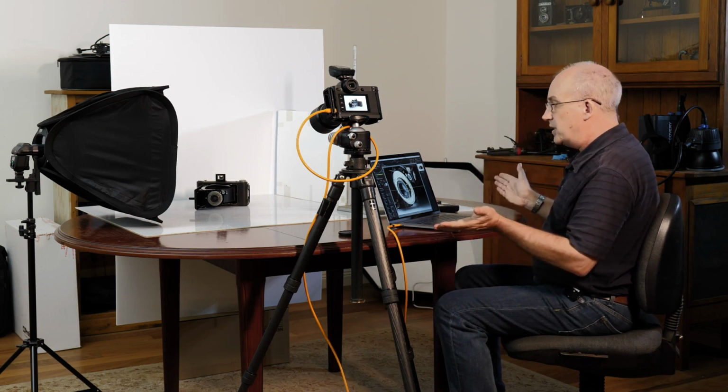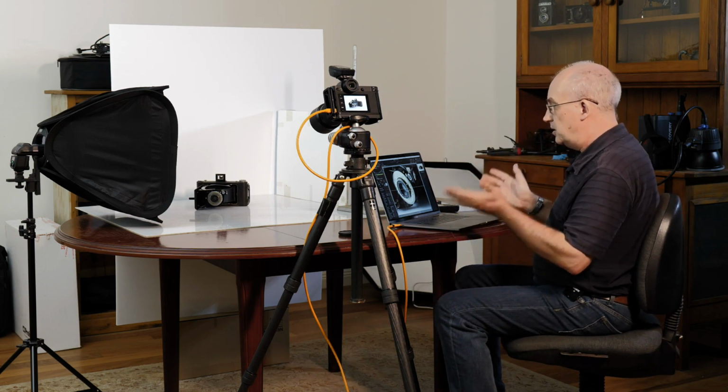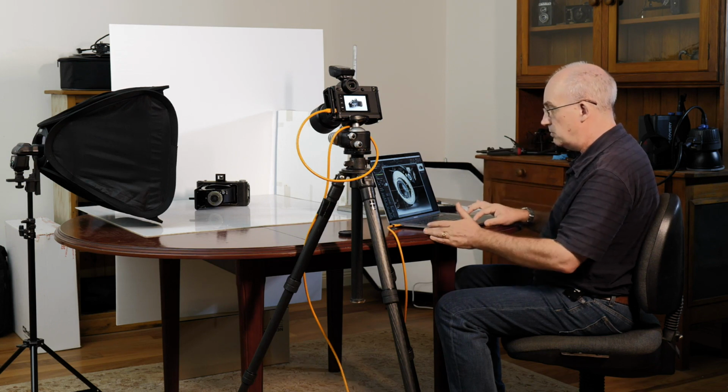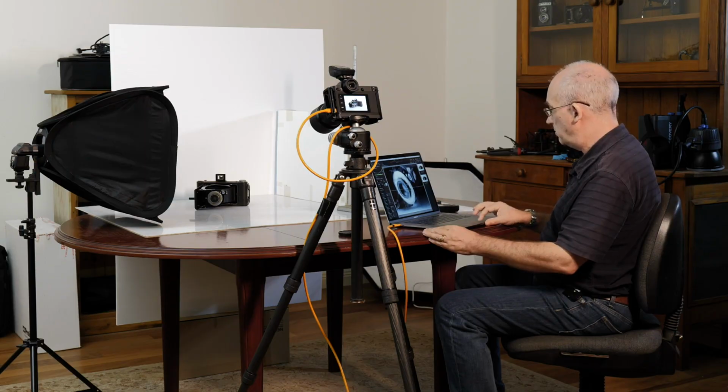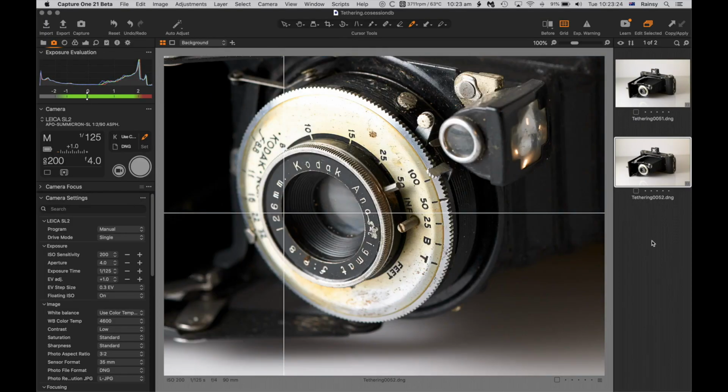That is pretty much it. Once the camera's connected, you simply click the button and you get a shot. And it pops up on the right-hand side of the screen in Capture One Pro within a second or two, and that's pretty much done.